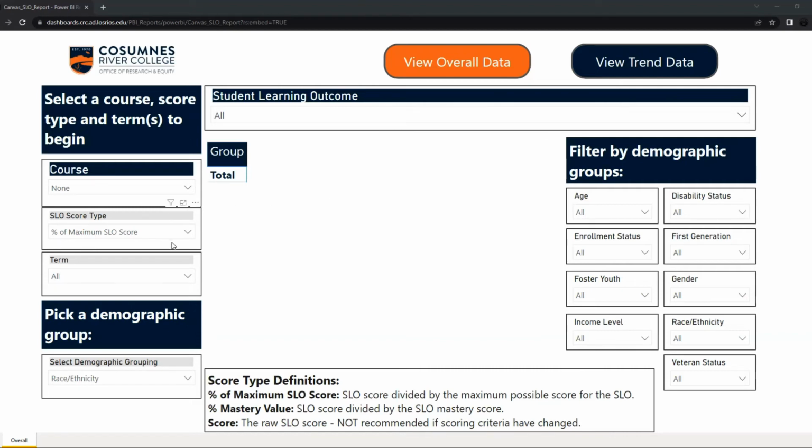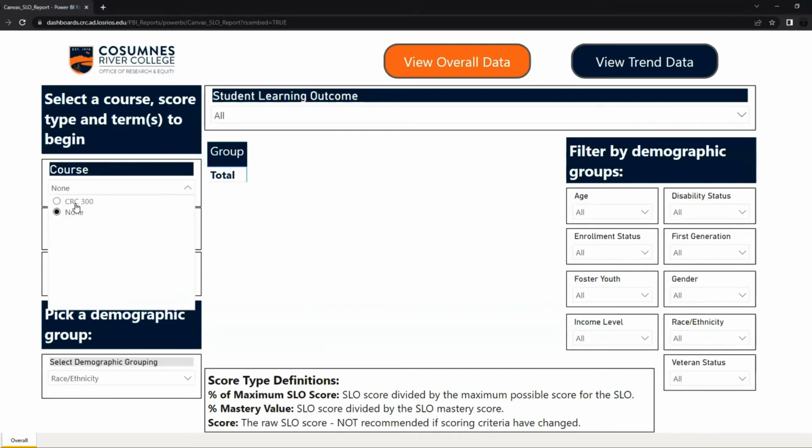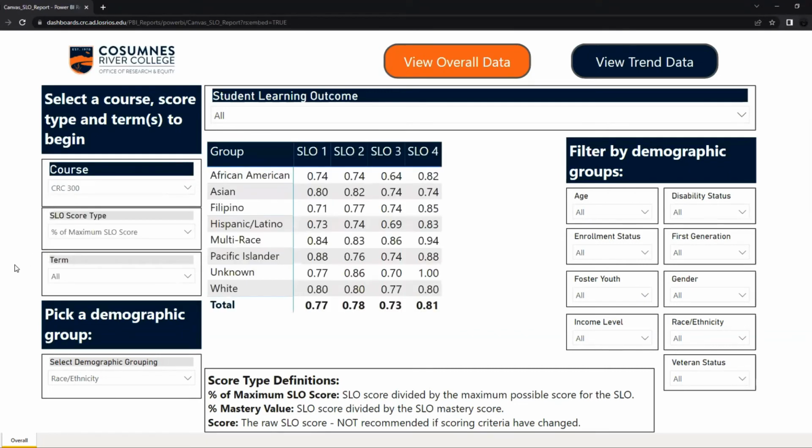So I'm going to go through, and I'm not an instructor, so I had to make up some fake data. So I'm going to pick my course that I've been teaching for quite some time now, CRC 300. Okay. And then you can see that once I pick CRC 300, a table pops up here in the middle. And the score type I'm looking at right now is the percentage of maximum SLO score. So basically, I'm taking the student score and dividing by the maximum SLO score. And these are the average values broken down by the demographic groups I have displayed here.